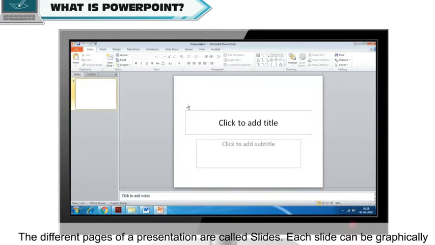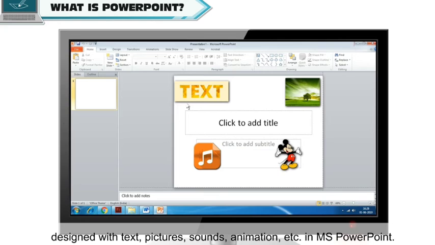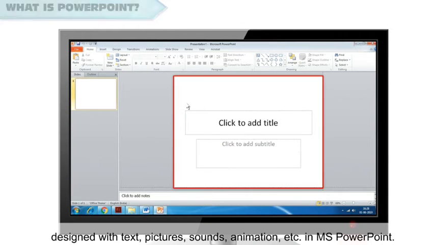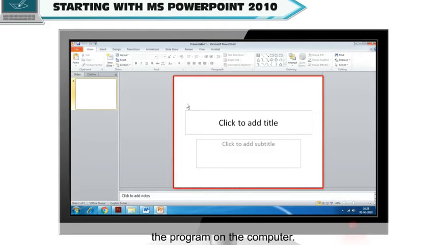The different pages of a presentation are called slides. Each slide can be graphically designed with text, pictures, sounds, animation, etc. in MS PowerPoint. To make a presentation using MS PowerPoint 2010, we need to first open the program on the computer. To do that, follow these simple steps.